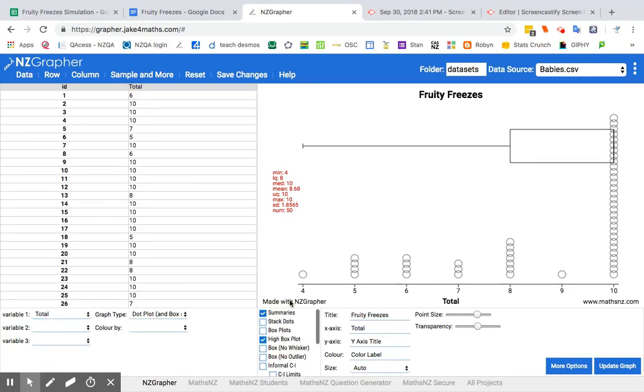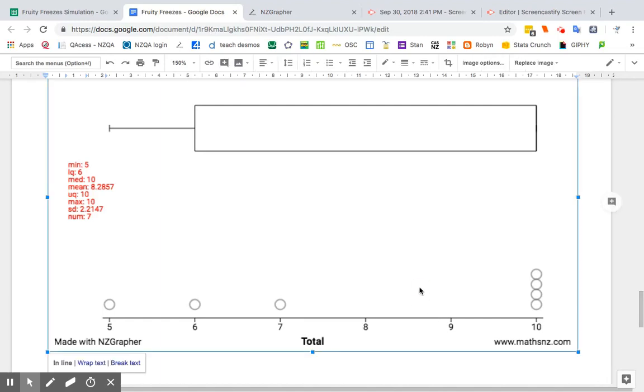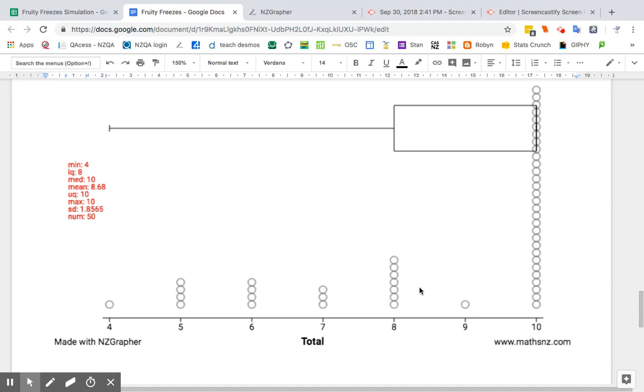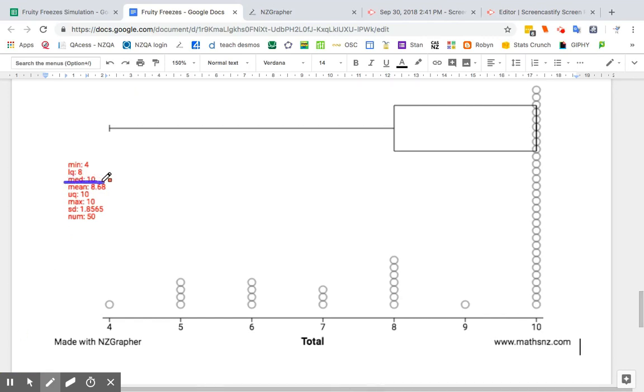Okay, so then I can change this point size, and I'm now going to do a right click and copy that image, jump across to my document and paste that data set in there. So that when I look at it, I can see that I've got a median here of 10 and a mean of 8.68. And particularly that mean, that's the value that I'm going to use to answer my investigation question in a bit.